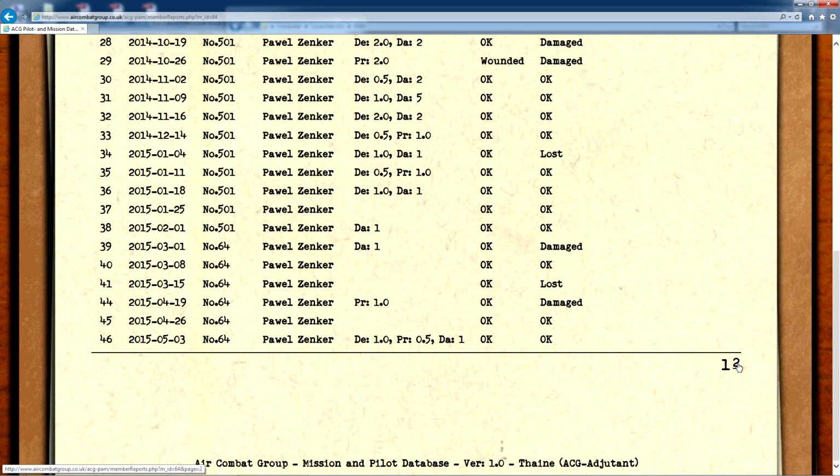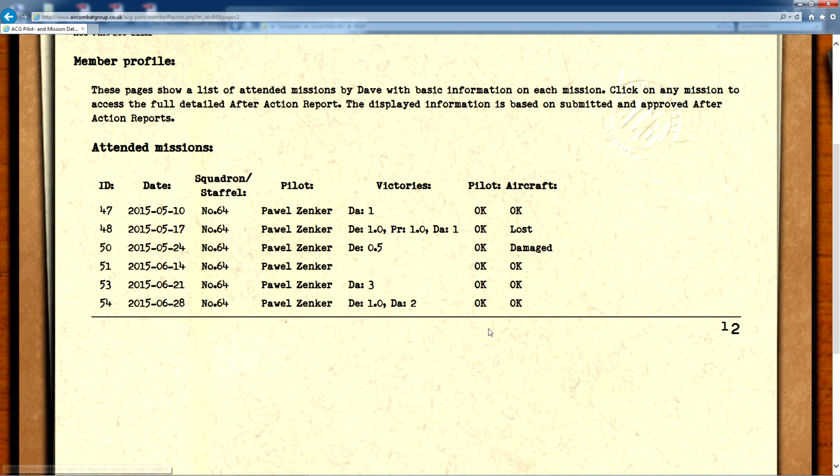We can go on to the second page. And we can see right up to date here, up to the 28th of June. And pilot OK, aircraft OK. We're also recording here if your own aircraft has been damaged. So here, for example, on the 17th of May, pilot OK, aircraft lost. So he would have either crash landed or bailed out on that particular sortie.